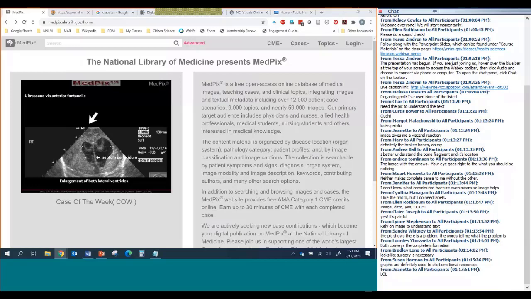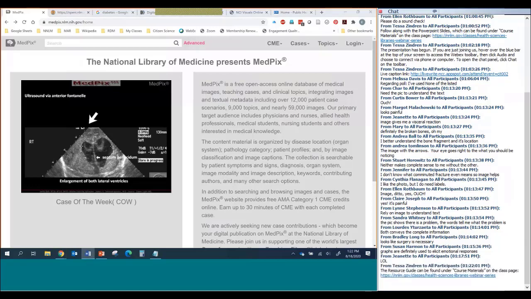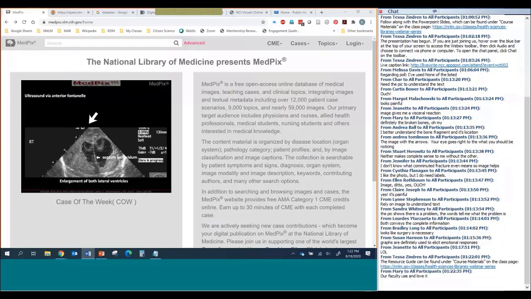So I'm going to be starting off with Medpix, which I think only about 9% of you said you had used before, so super cool, a new resource for many of you. Medpix is a free open access online database of medical images, teaching cases, and clinical topics. So it's not just an image database, it's actually a really nice education tool for healthcare providers, health sciences and medical students, and more. In fact, the site actually offers the ability to get some CME credits, so that may be of particular interest to your provider audiences.